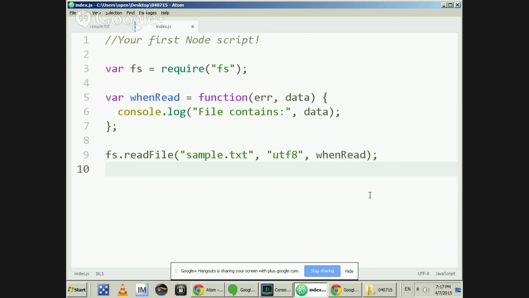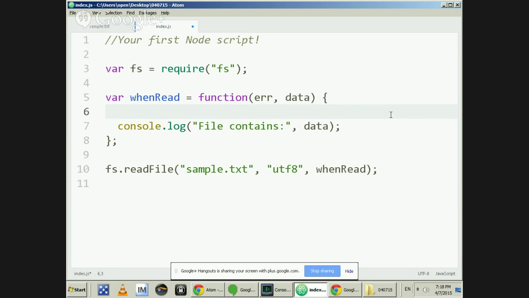So far we've used the data, but we have not used the error. So let's take a look at what that actually looks like. Above line 6, where we have the file contains, let's log out the error real quick. So I'm going to say error is, comma, error.